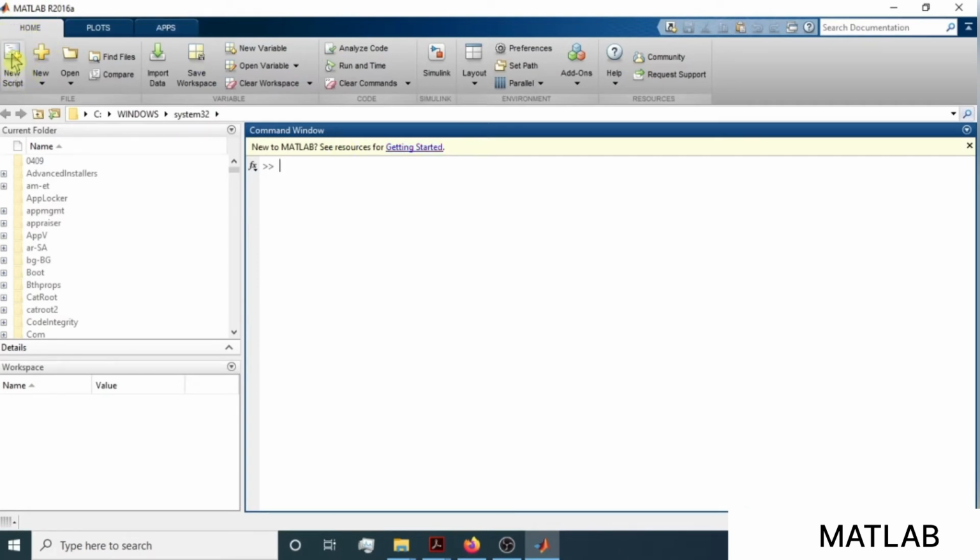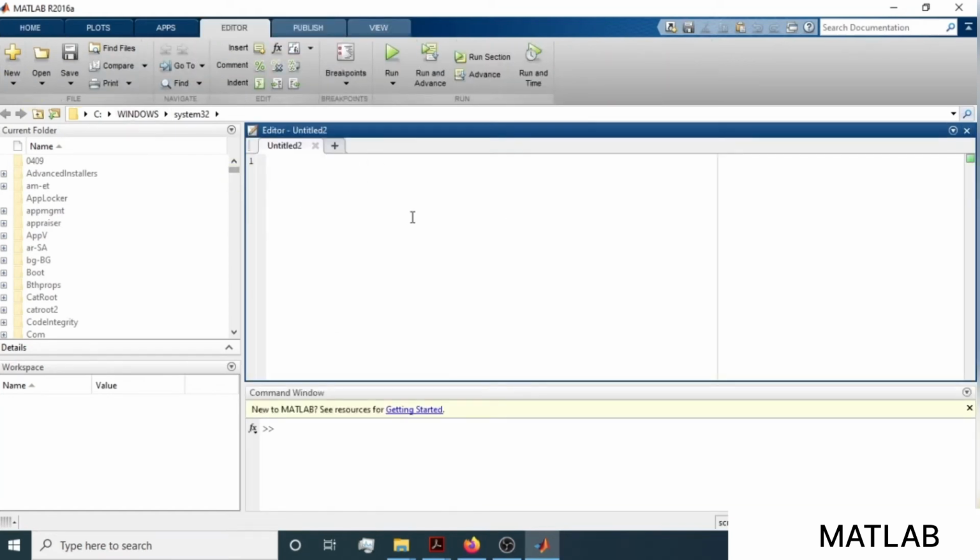In the home tab, this button is the new script button. When you click this new script button, a new script will pop up and you can write whatever script you want in this section. Let me write a small, very simple script. X is equal to 10, Y is equal to 17 and Z is equal to X plus Y. Sorry, my keyboard is not responding as it is too cold here for us. So this is my script, right?